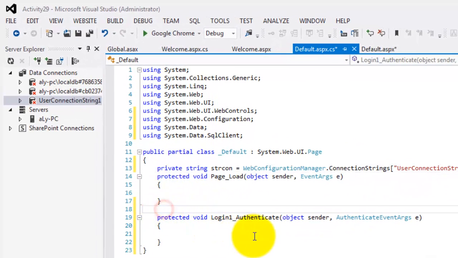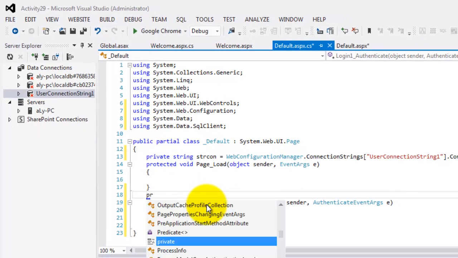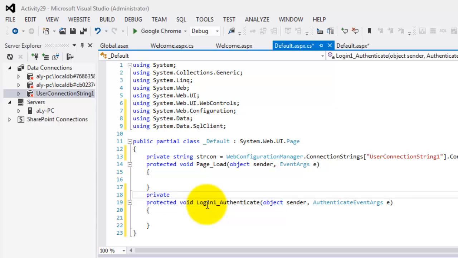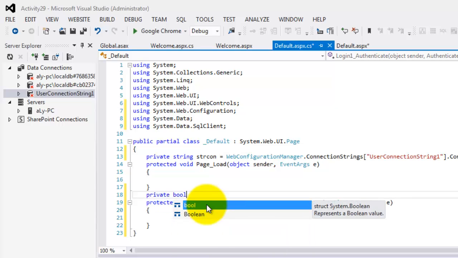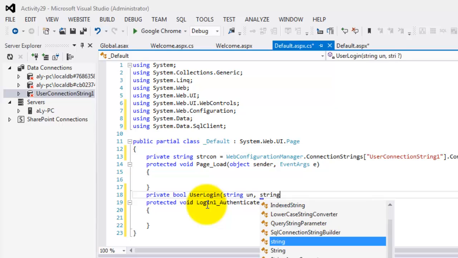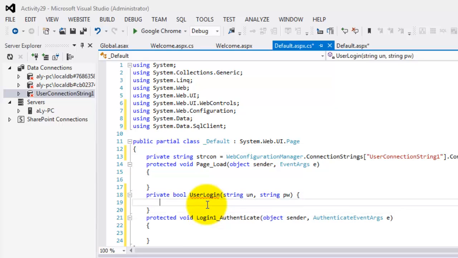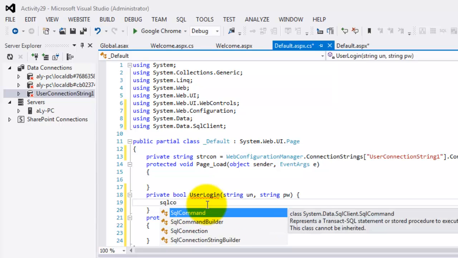Okay, before we authenticate login one, let's create another method that has a boolean result. We'll call it user login, and it will have two parameters for the username and the password. Okay, so what are we going to do here? Let's start with the connection.